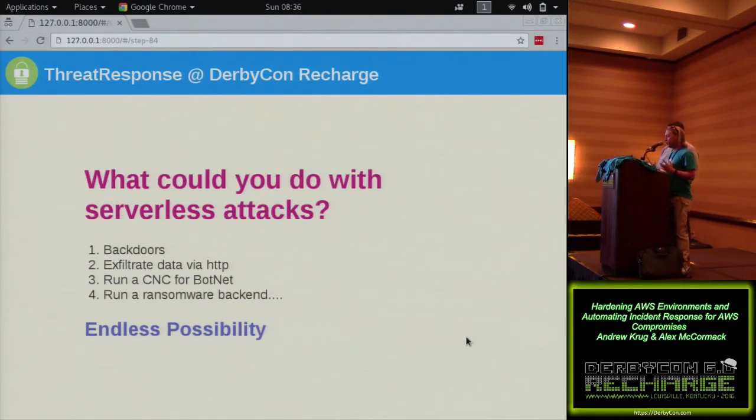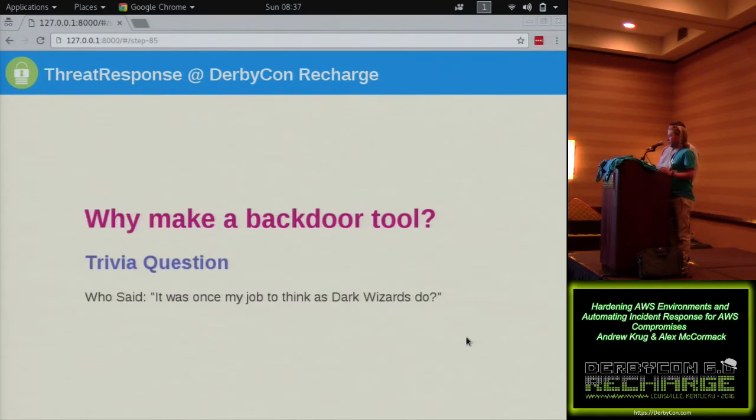Because these are so new, auditing really hasn't caught up with serverless tech yet, and you can be really quiet. So we can make backdoors, we can exfiltrate data, we can run a C2 for a botnet, we could run a ransomware backend and lots of other things. And so I made a backdooring tool for API Gateway with the Serverless Framework.